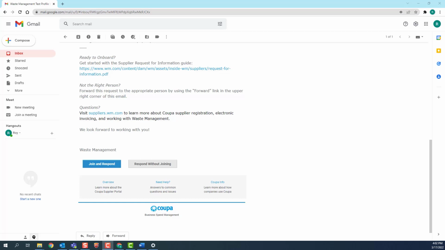Now that we've covered the two response options, we will demonstrate WM's preferred option, join and respond, since the steps are virtually the same for the two response options. Before beginning the registration process, please ensure you have electronic versions of your certificate of insurance, banking information, and W-9 documents available for uploading to the system during the registration process.